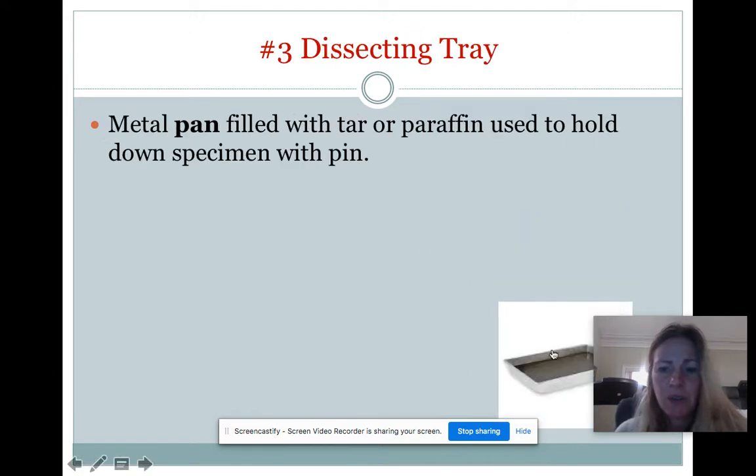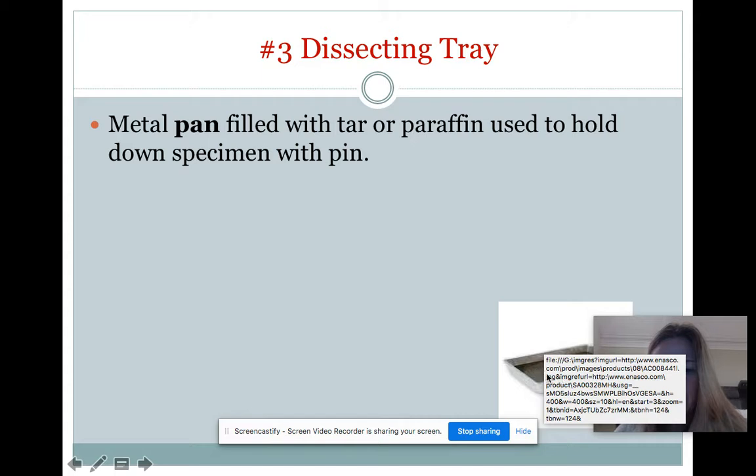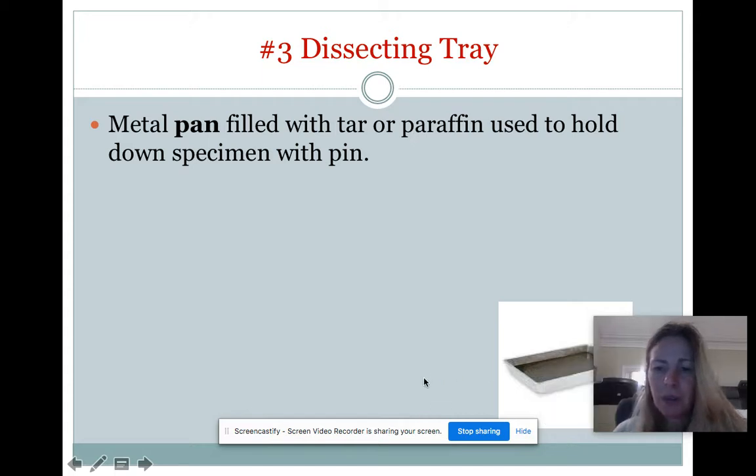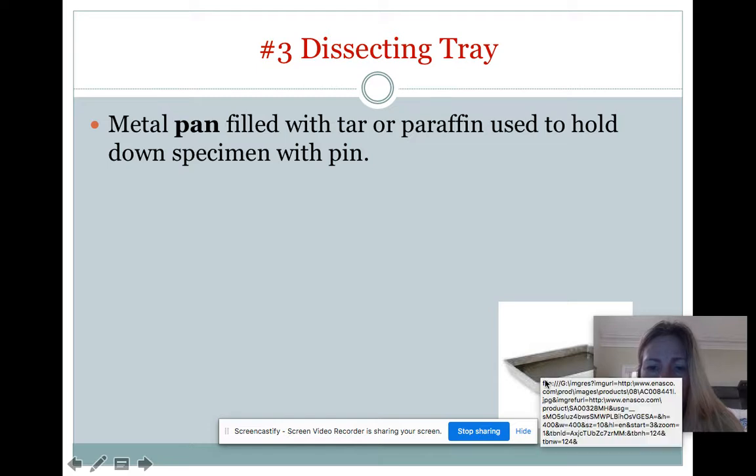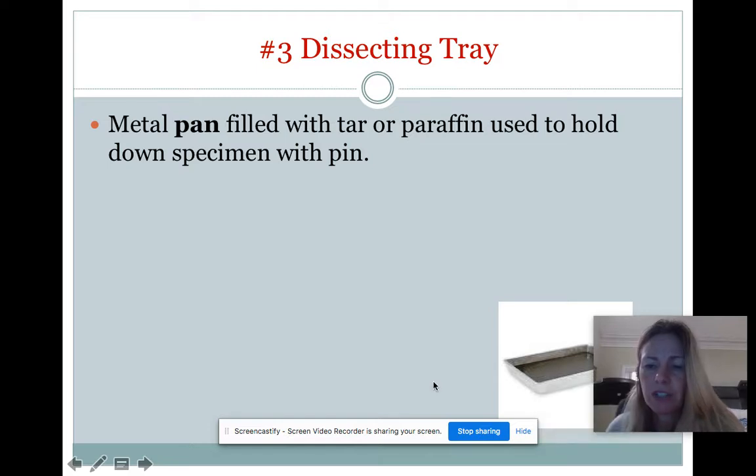So then we also have a dissecting tray. We're not going to be dissecting in biology class. They've gotten away from a lot of the anatomy pieces where you have to dissect, since a lot of things are virtual now. But we will be looking at some specimens in a dissecting pan, and there is like a tar or a heavy wax. Again, I'll bring these in class. You can see them visually in class, and they're for pinning down specimens so that it's easier to do dissections.